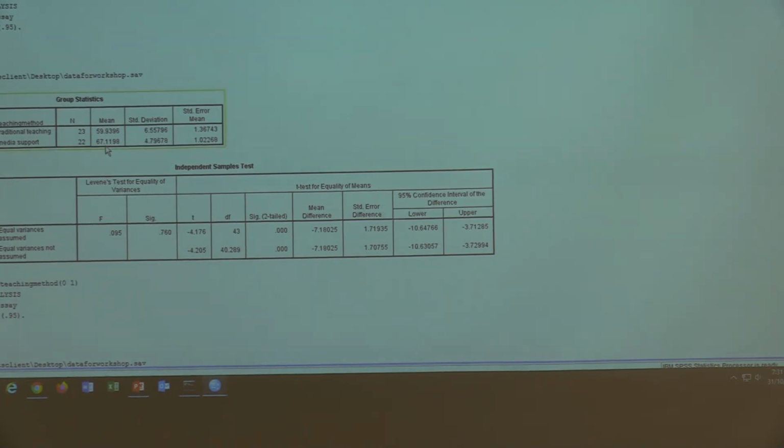Media support, 67, is much higher than 59, right? Okay? The difference is 8. Is that 8? Right? Okay. Now standard deviation. Which standard deviation is small? Which is big? Okay, media support is smaller, and this is bigger. Do you remember? The small standard deviation actually means it is quite effective, right? Okay, it's equally effective, more or less equally effective for all the group students, right?